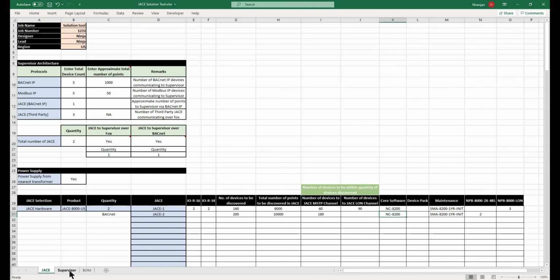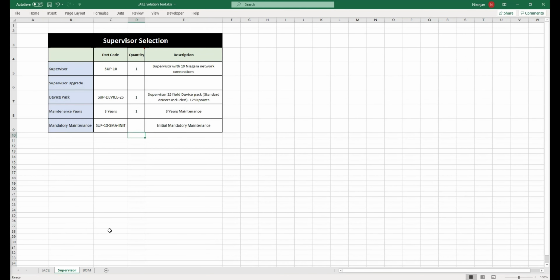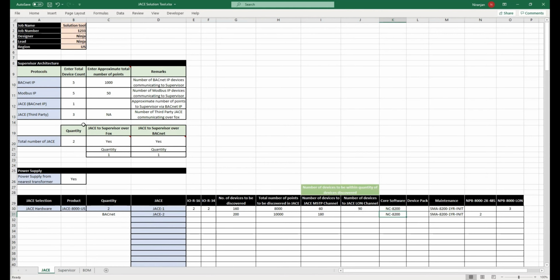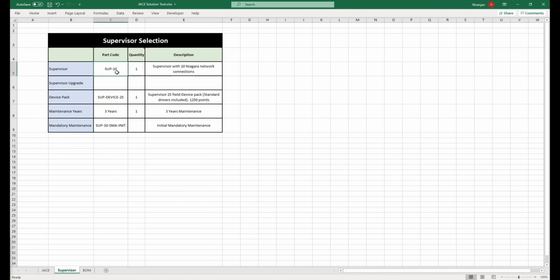Let's move on to the supervisor now. The supervisor right now is selected with 10 Niagara networks, which says it can have up to 10 JACEs. The number of JACEs we selected here were 3, which were third party, and 2 JACEs which we were providing as ours. So it still has 5 more JACEs which can be selected here.